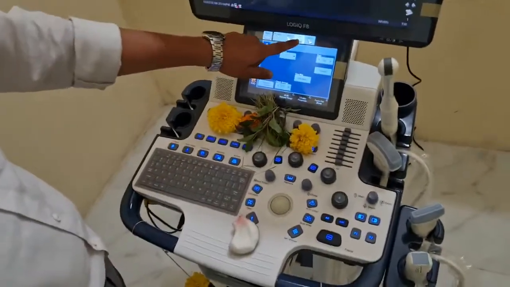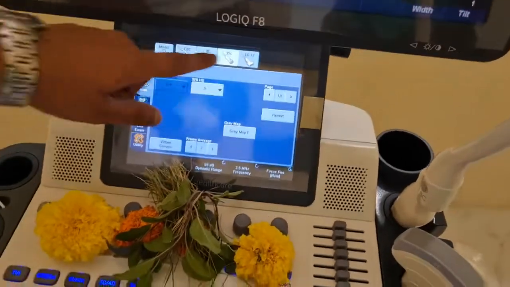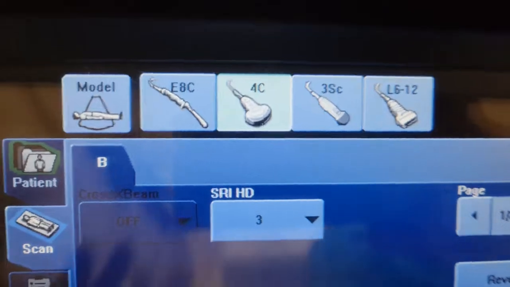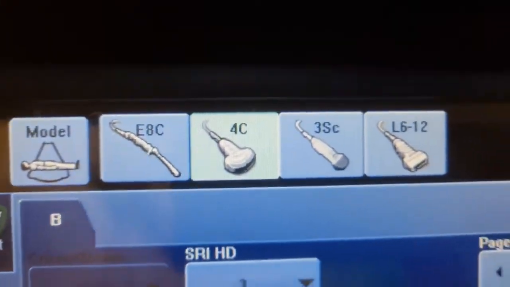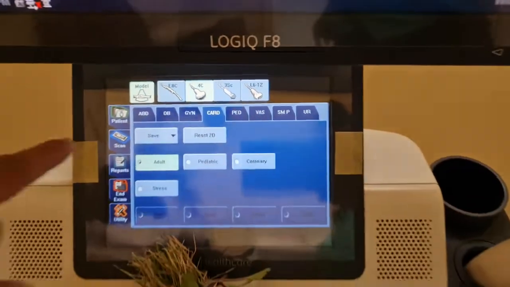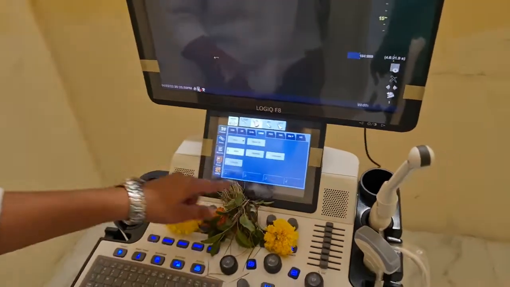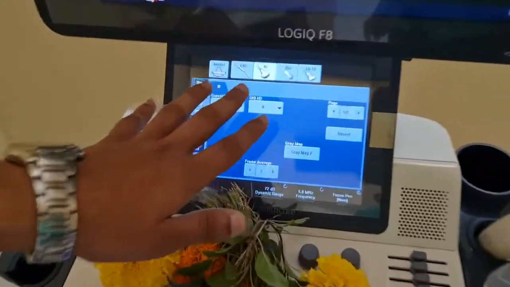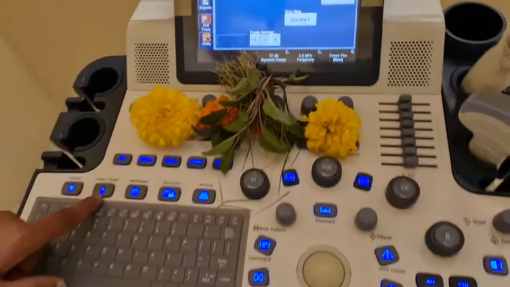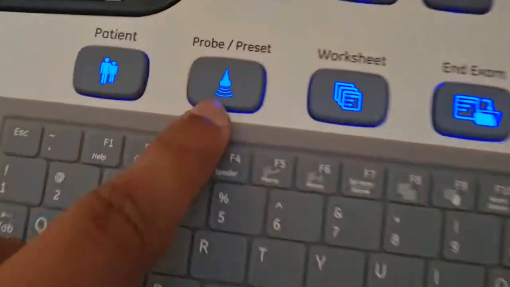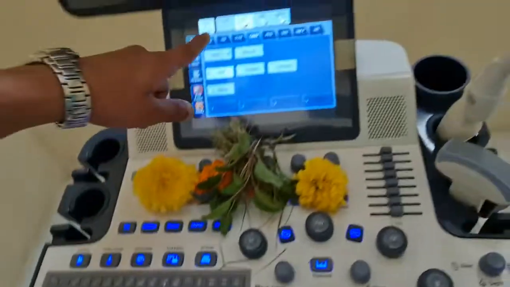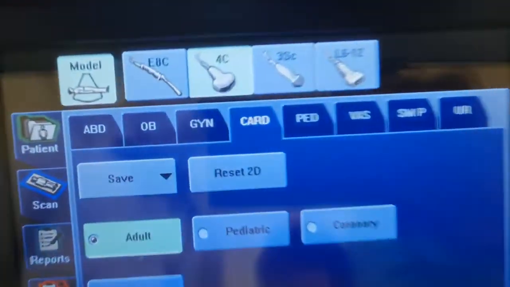One is on the touch panel. On the top area of the touch panel, 4 probe options are there. You can select whichever you require from the touch panel. Okay, so you will get the presets whichever you want. Suppose you don't want to select it from here, so here is a probe button on the functional keyboard from which you can select the probes.